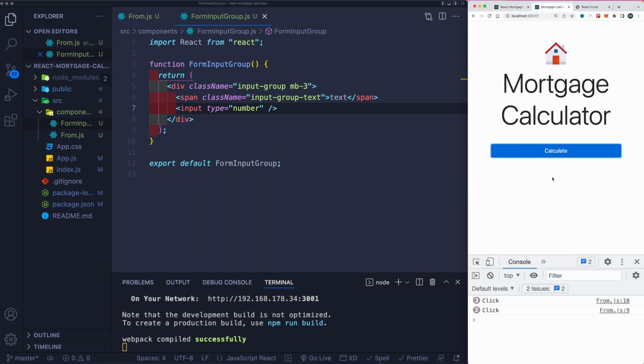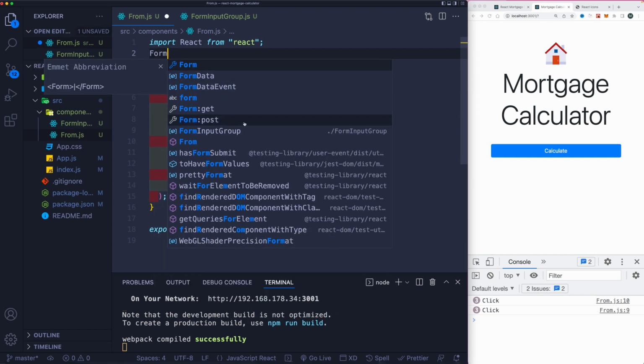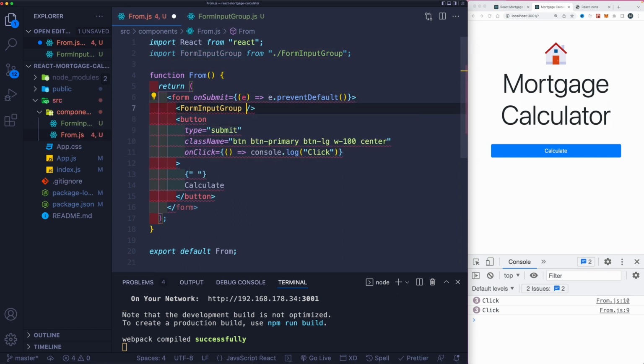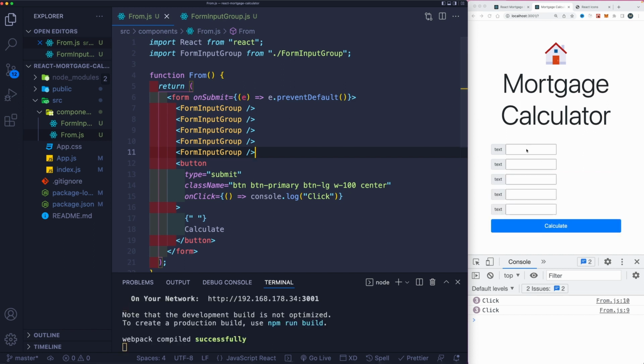Okay, so let's go back to our application. So our button is working. Now we need to import this form input group in our form. So we go ahead and import the form input group. And let's just add one of these groups above the submit button. So component, paste this in here, and there we go. We have one input form group. Now I can use this multiple times, and we're going to have this as often as we wish.